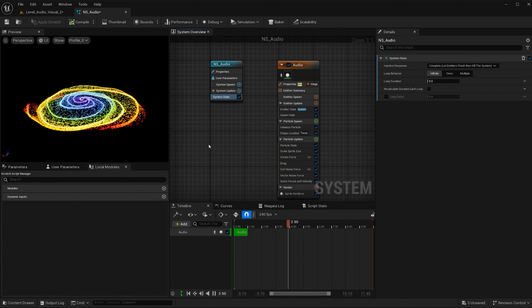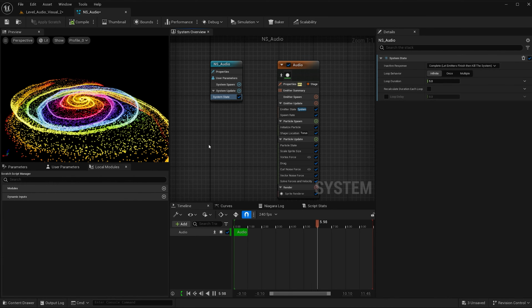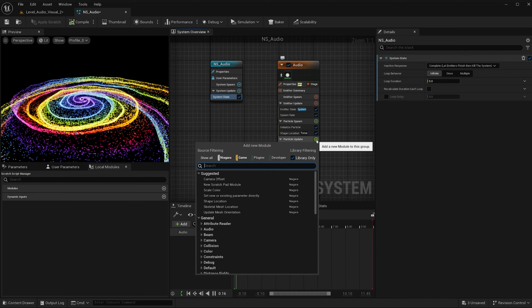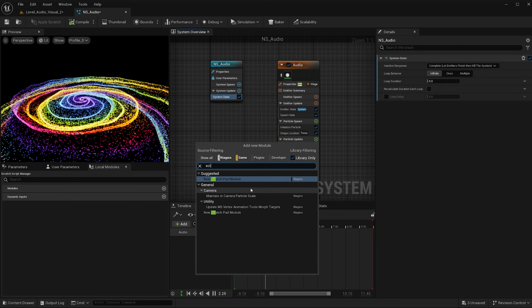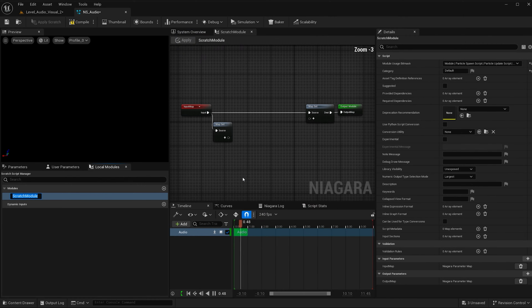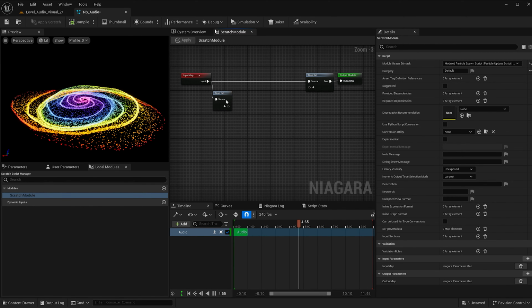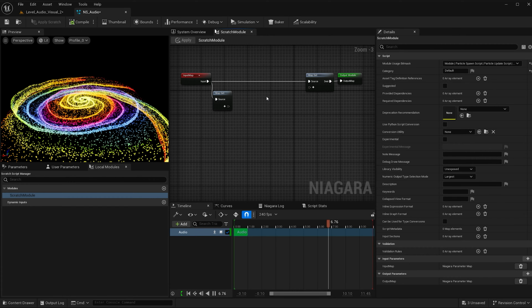And now we can go ahead and connect this particle system to our music. So under particle update, hit the plus button and type in scratch and choose new scratch pad module. This will open up a new tab over here. And now we just need to add a couple nodes and connect it to our music.